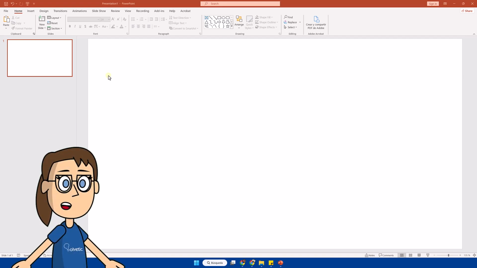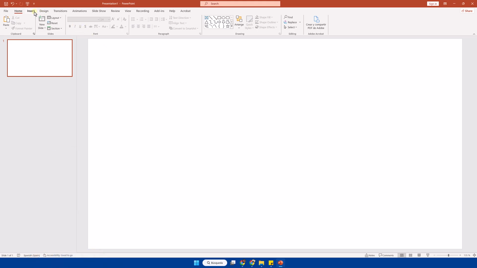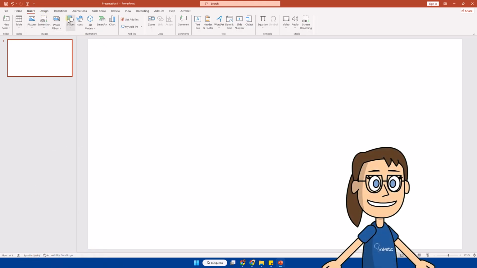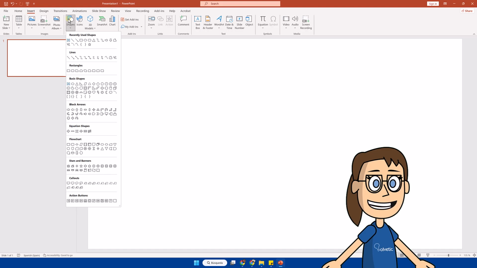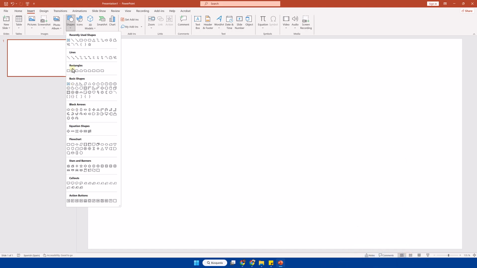Next, we will go to the Insert menu and then click on Shapes. We will see that it opens a drop-down menu with multiple shapes. In this case, we will look at the Lines or Block Arrows section where we will see different types of arrows. We can click on one to insert it.